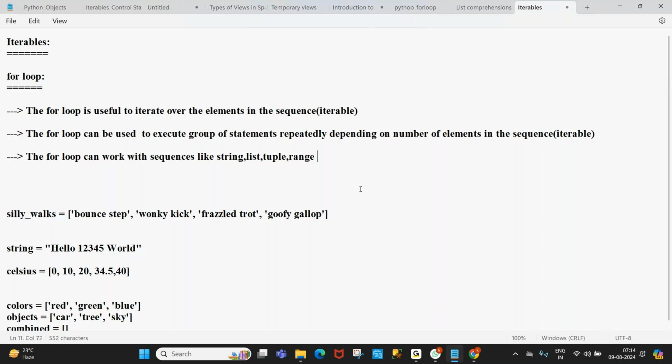Range is also explained today with some examples. What is a range? Range is a function that generates a range of sequence numbers, like suppose I want to generate sequence numbers in a range like 1 to 10, or 1 to 100. So string, list, tuple, and range all come under sequences, etc. And what is the basic syntax of the for loop?